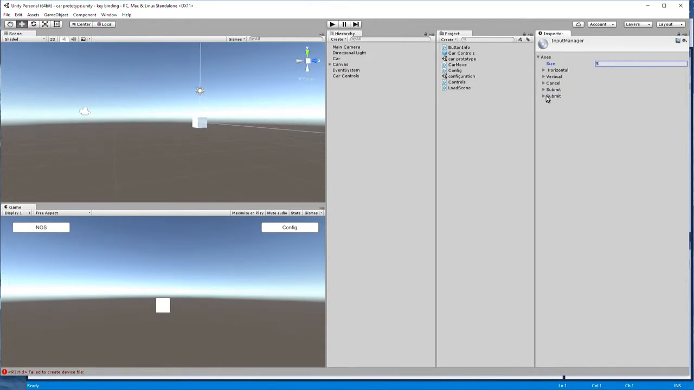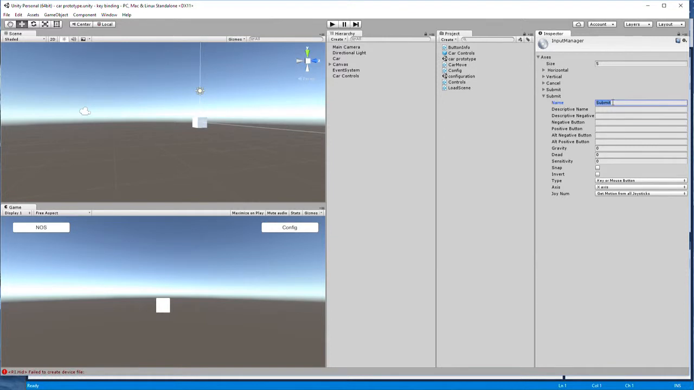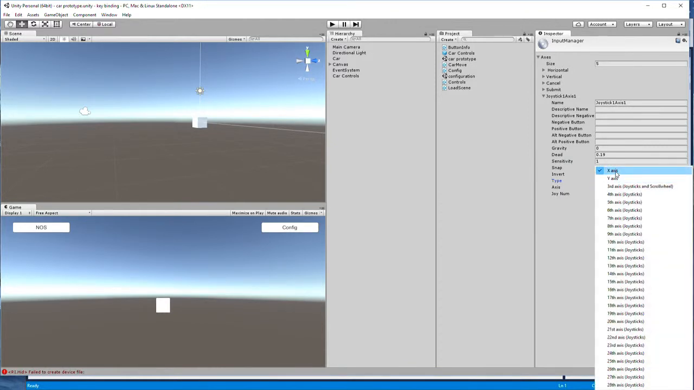Now let's go ahead and label this so that we can read the joystick axis. For the name, I'm going to say joystick 1 axis 1. My gravity is going to be 0. My dead zone is going to be 0.19. And my sensitivity is going to be 1. Now under type, I want to get a joystick axis, and I'm going to read the x-axis.